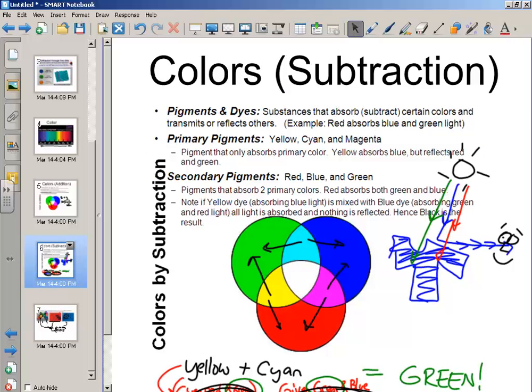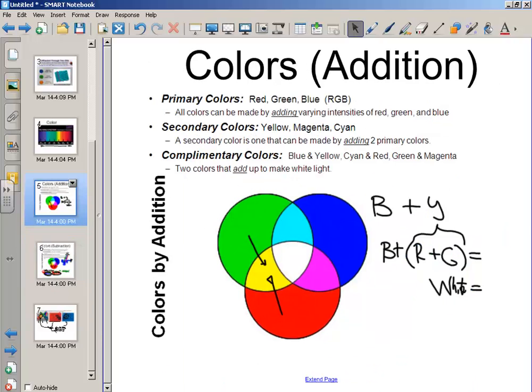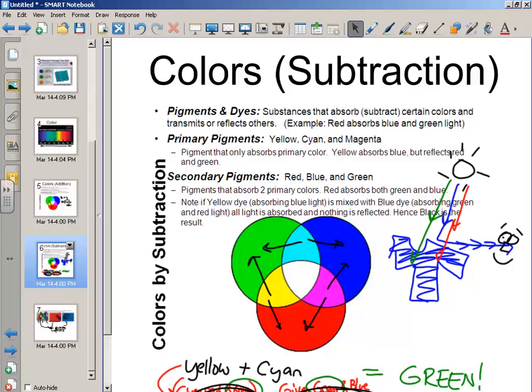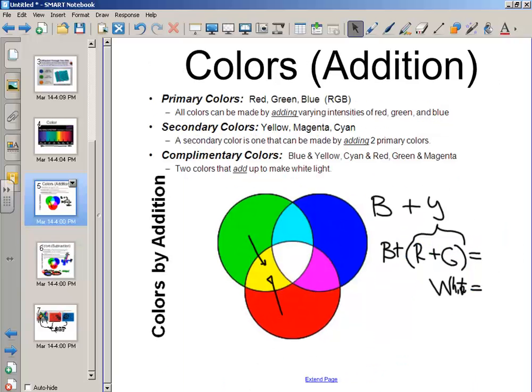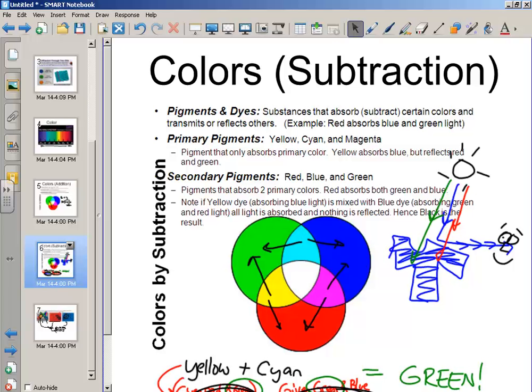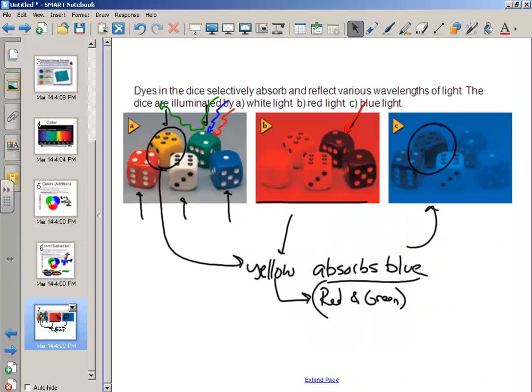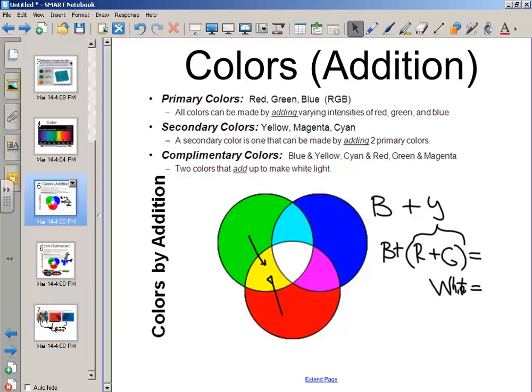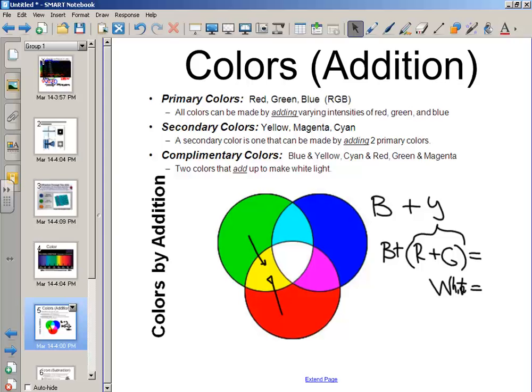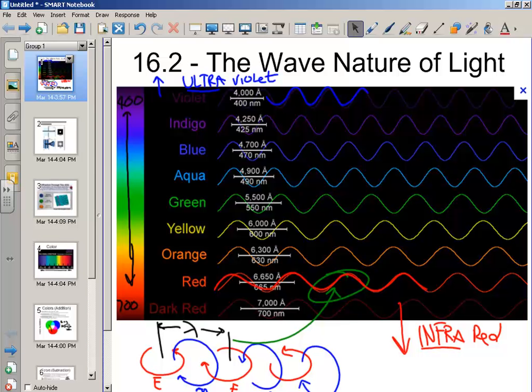Painting things, big essential understanding. Combining light and combining paint, they are similar, but they're very different. Combining red and green light makes yellow. Combining red and green paint is not going to give you yellow. This is color by subtraction, looking at what things the colors absorb. Here you're looking at what things the colors emit. So that kind of concludes 16-2, the wave nature of light.